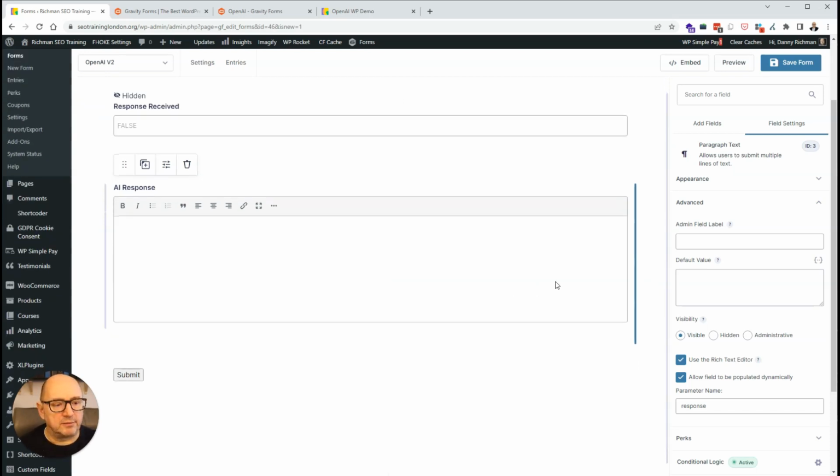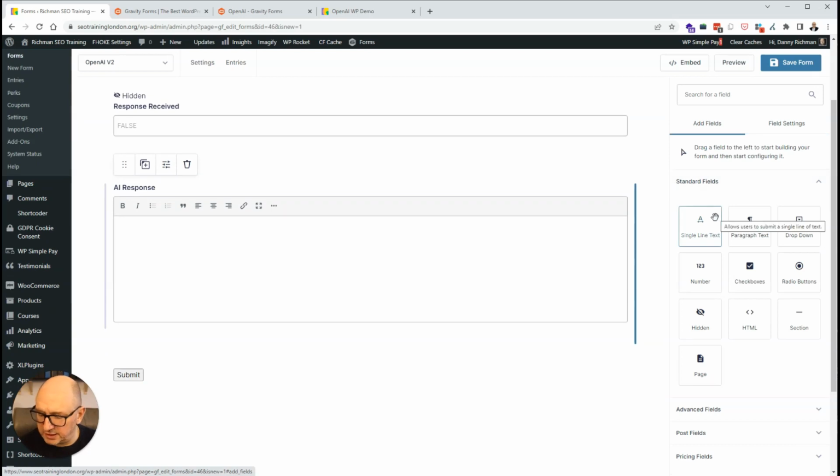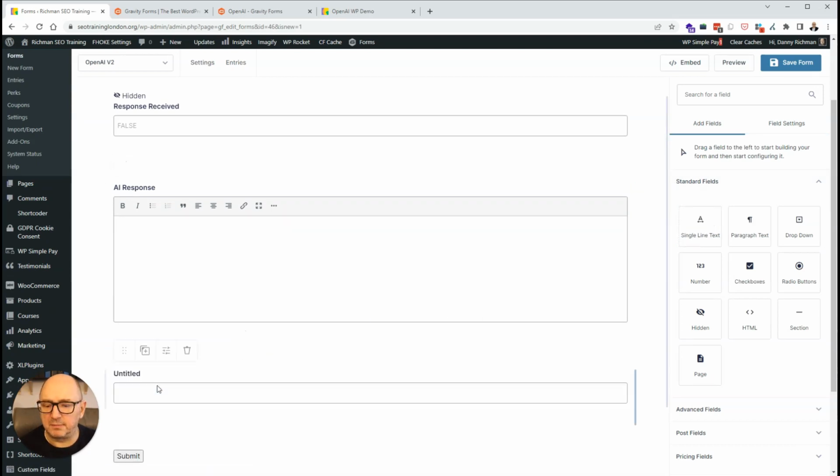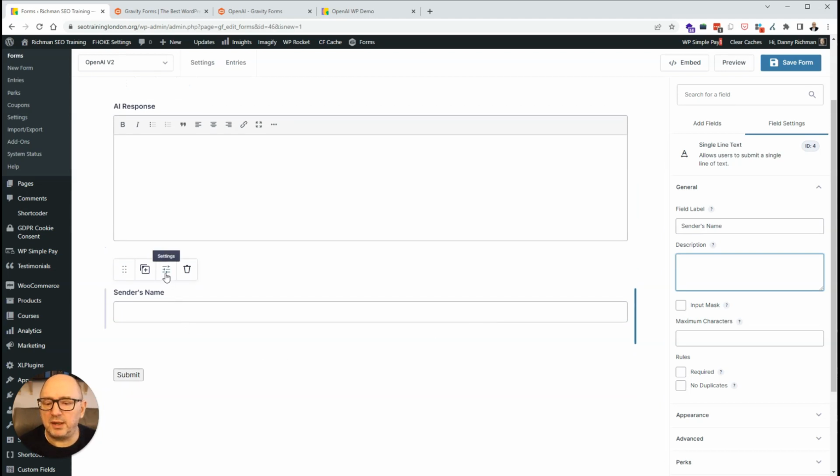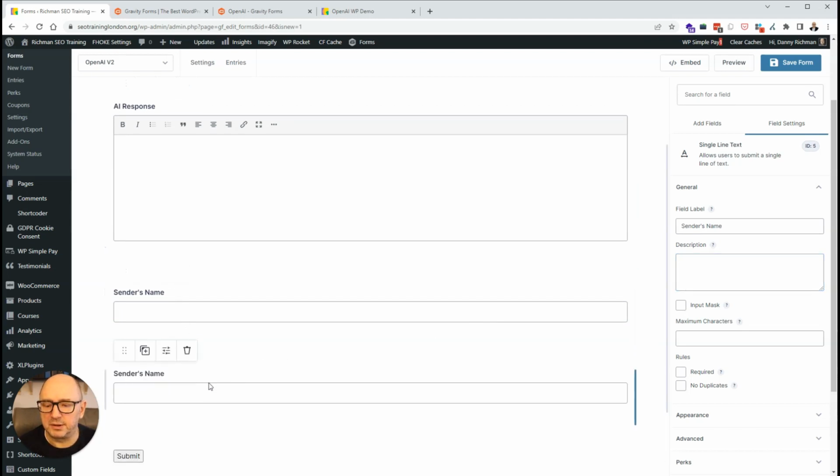Okay, now the rest of these fields are a bit more straightforward. The next field we're going to have is the sender's name. So we're going to put that in here. General sender's name. And if you want to, you can add a little description under here just to help explain to the user what needs to go in there. And then we can just duplicate this. So I'm going to put recipient's name. Recipient's name, that's all good.